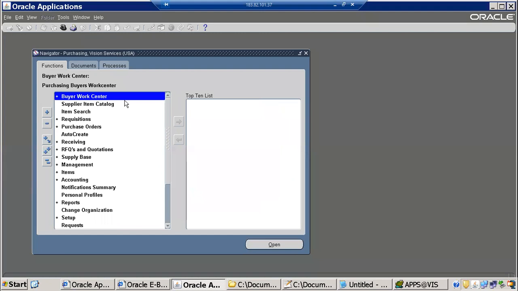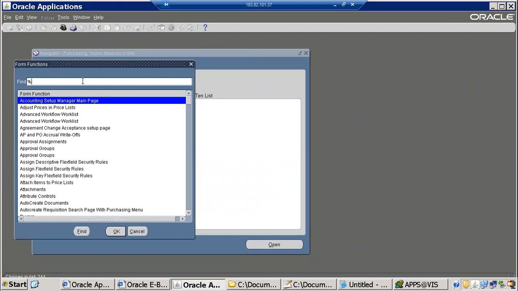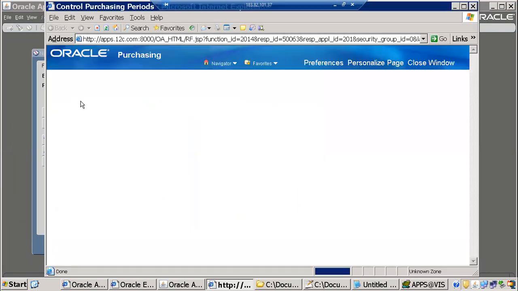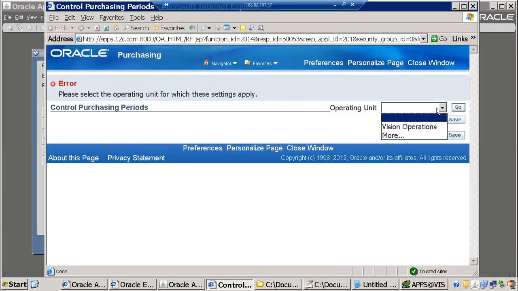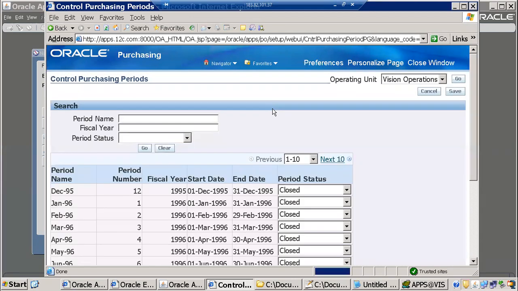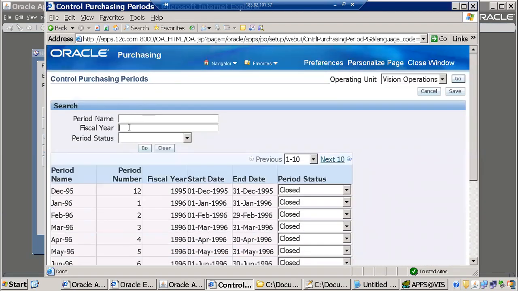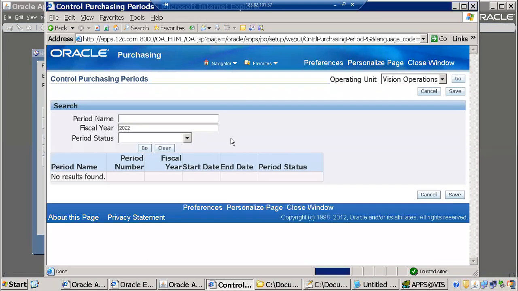If you don't remember the navigation, just simply press Control L and then type periods. It will give you the period related navigation. This is also a good shortcut for us. Quickly we can open Vision Operations here and click go. If you want to see 2022, you can mention the year and click on go here.